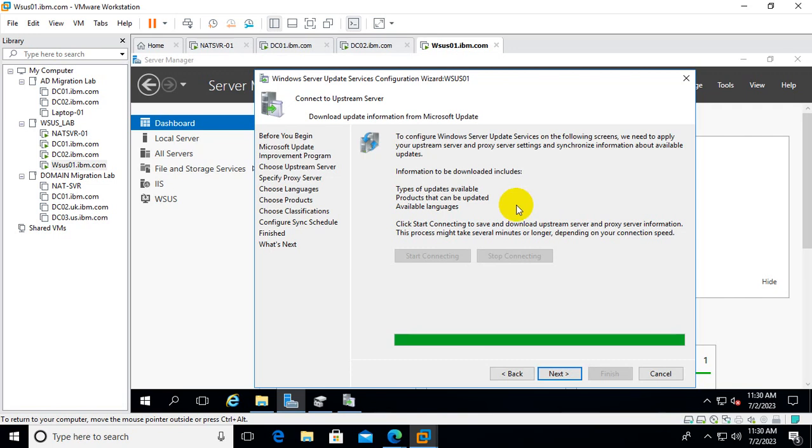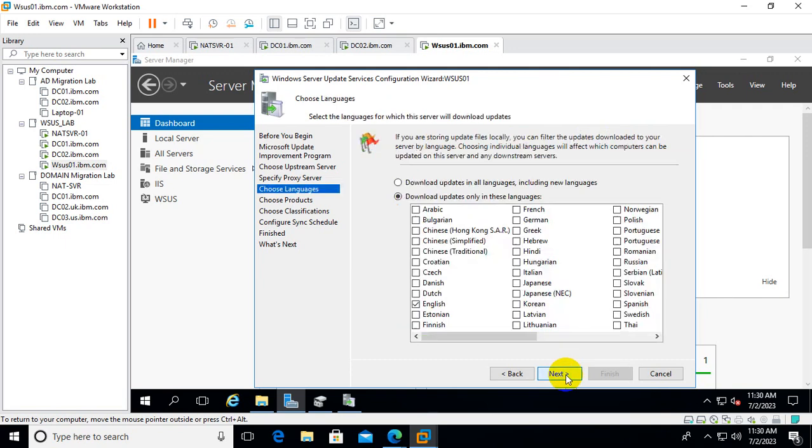Okay, so the connection is established. To configure the WSUS server for the following screens, you need to apply your upstream server and proxy server. That has been successful. Click on next. Yes. Hello, this is very important. Please concentrate. Hello, is my voice audible?